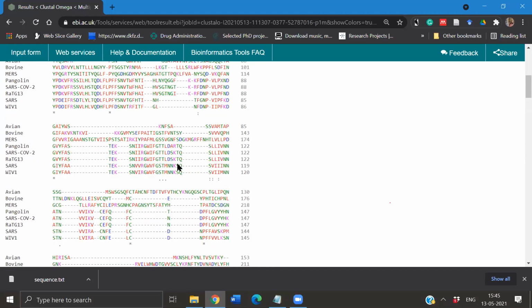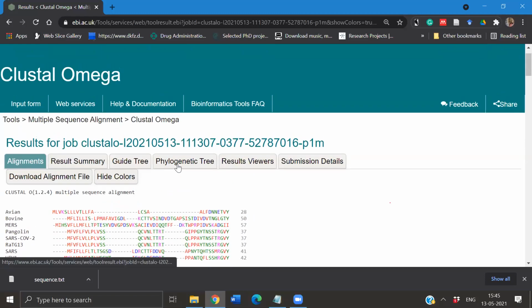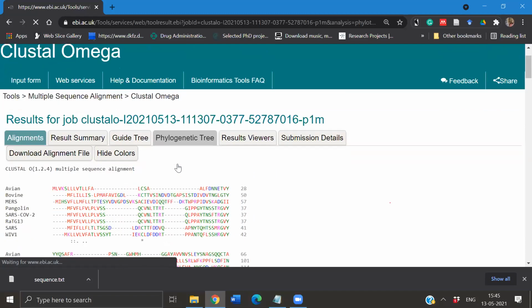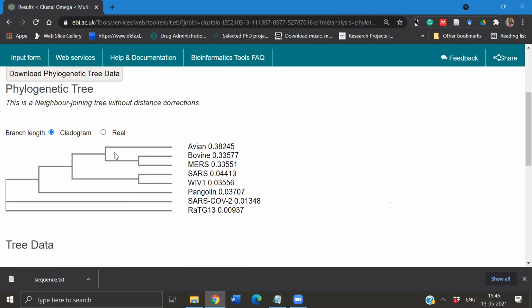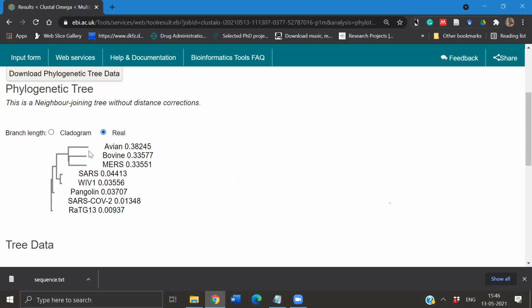And then we go to the phylogenetic tree, which is another thing that will help you understand your results. So a cladogram is basically a phylogenetic tree, but it will not show you the difference in the distances between them. It will normalize all the distances, so all the branches will be of the same length. But if you click the real cladogram, that will show you the difference in the distances.